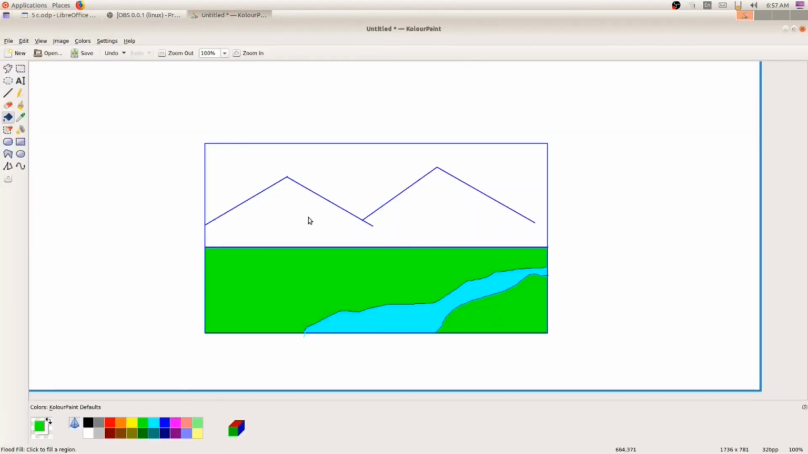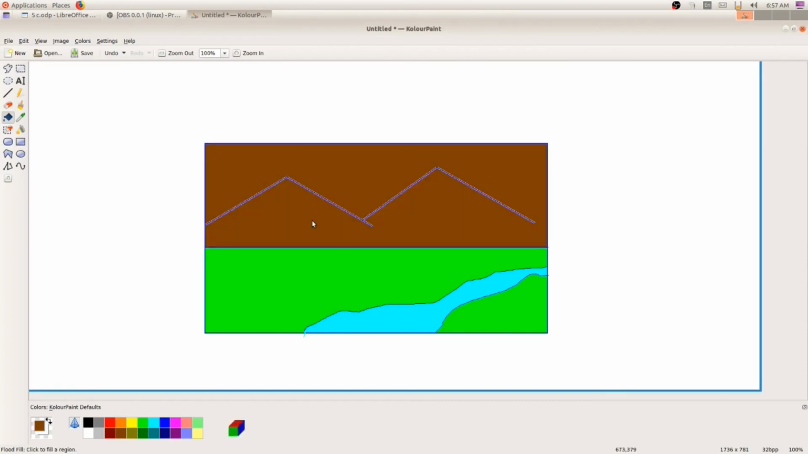Okay students, here I have drawn a mountain, a river, grass and all. Suppose I want to color this mountain with a brown color, and I am going to color this. Oh, what happened? The color was spread over this whole portion. So that is a mistake. What is the reason for that mistake?